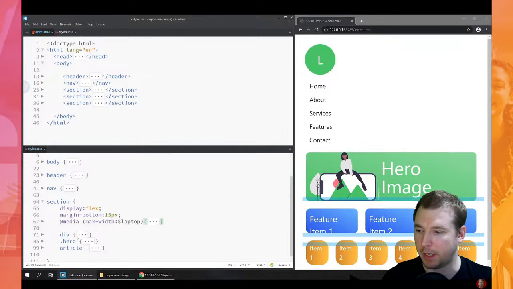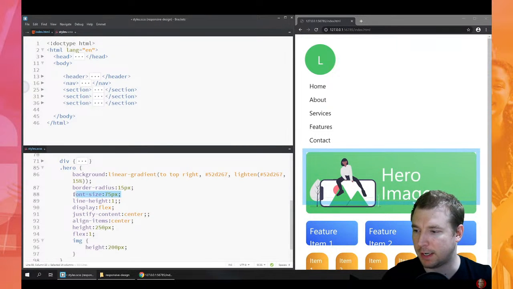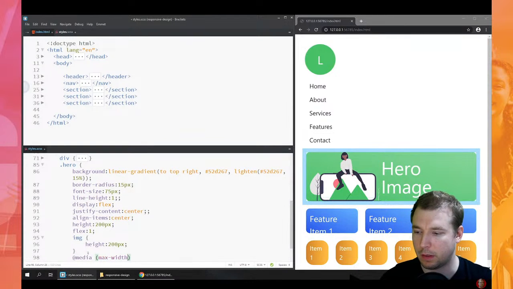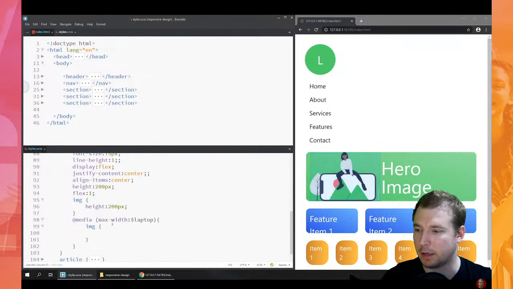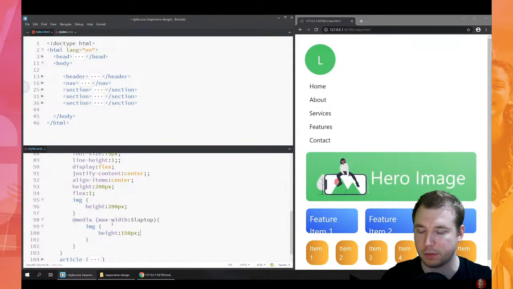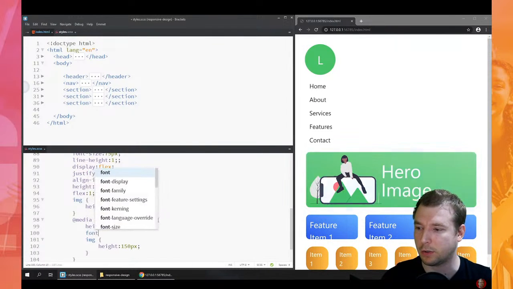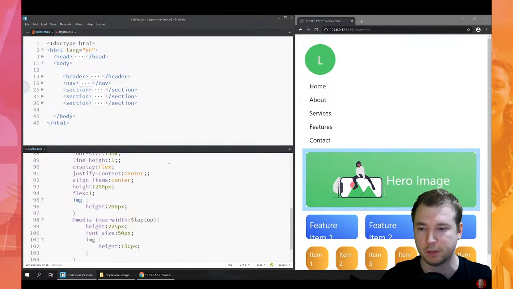Next, let's jump into the main article here for the hero image and let's see if we can redesign it a little bit. For designs on tablets, you actually want them to be a little bit bigger and maybe the font size to be a bit smaller. So we'll do this here. Let's add a media, max width, laptop. And what we'll do is for the image, let's make it a little bit smaller. Maybe we'll make the height 150 pixels and a height of 225 pixels. And finally, let's also make the font size a little bit smaller. It was 75 before, but this time we'll do 50 pixels. That way, everything looks much better now for this tablet design.